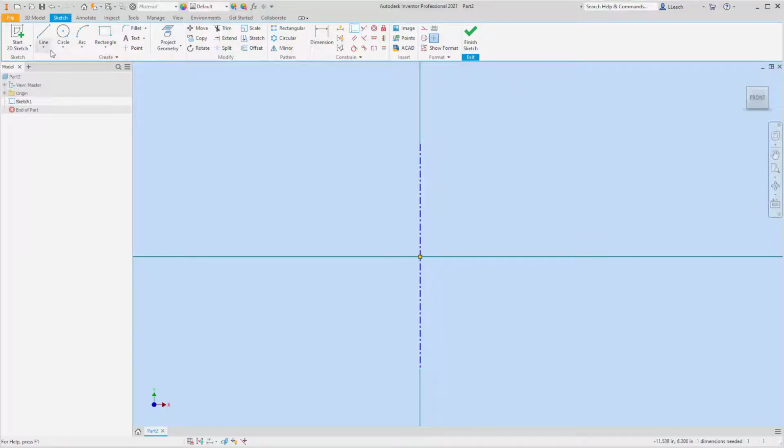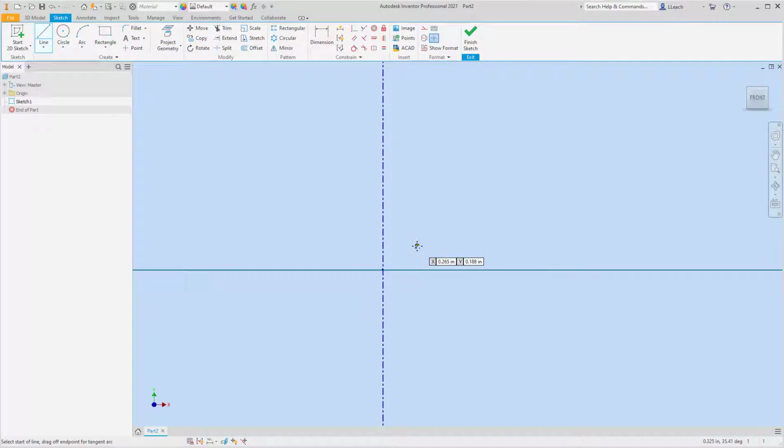I'm going to then start a line. I'm going to draw half of this hub, like if I was cutting a slice right through the middle. I'm going to start here at this origin, move it over about 2 inches or so, to the right. I'm going to go up, come over a little bit, go up, come over, go up, come over, go up, come over.